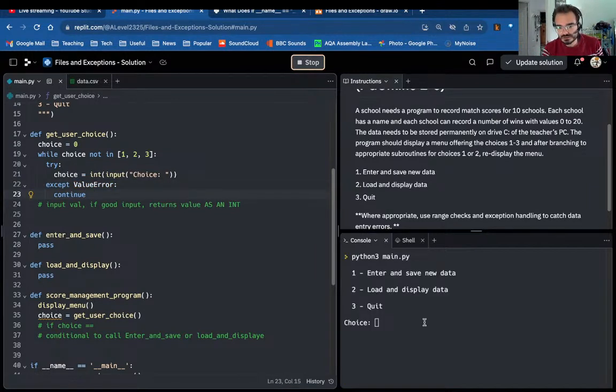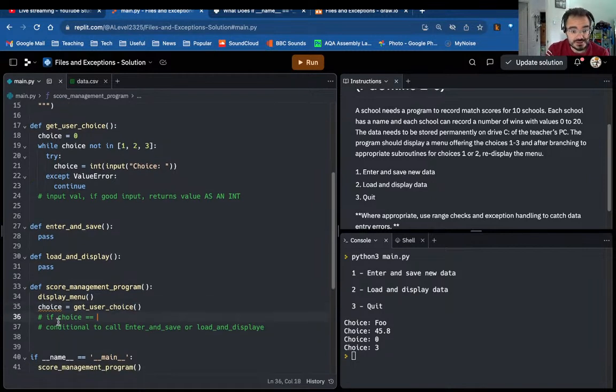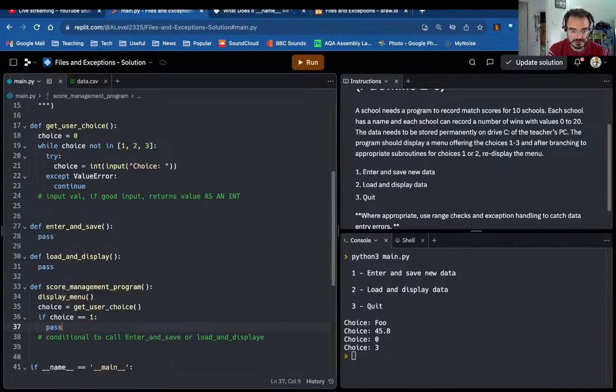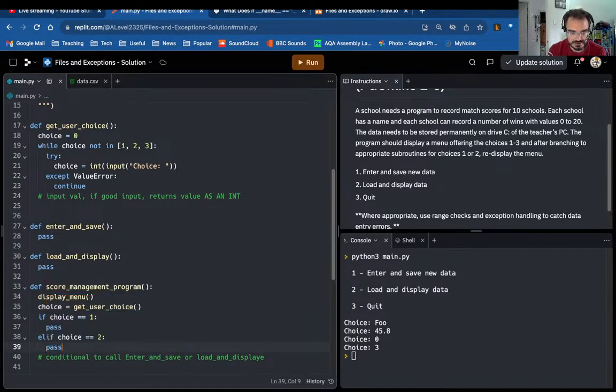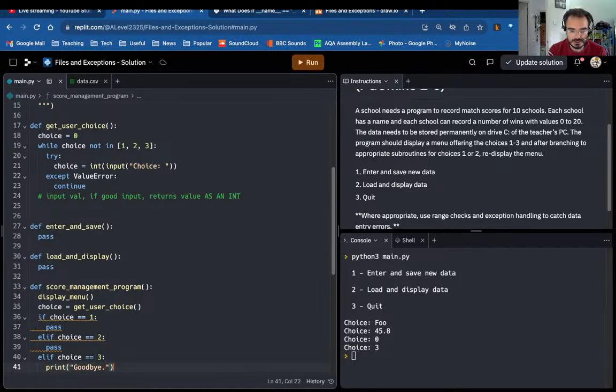Let's run it. Okay, foo. Boom, it asks again. 45.8, it asks again. 0, it asks again. 3, it quits, which is exactly the thing we wanted to do. So we just need to handle 1 and 2. So let's go back here, command slash will uncomment and comment. If the choice is equal to 1, colon, pass. And if the choice is equal to 2, colon, pass. And if the choice is equal to 3, print goodbye.